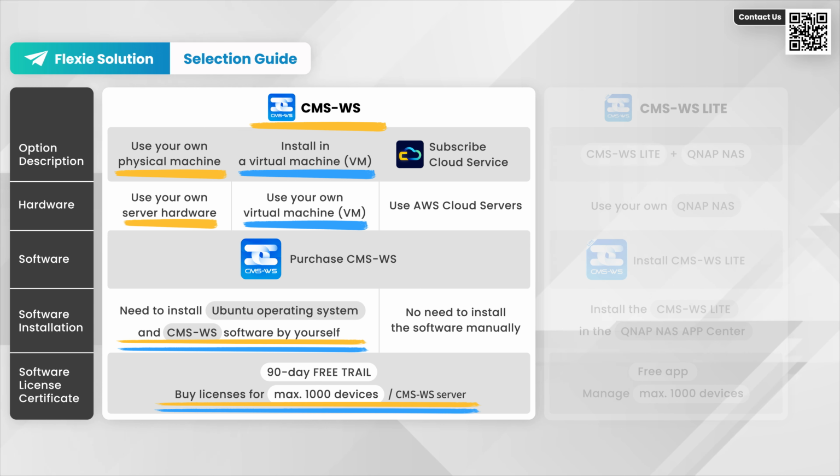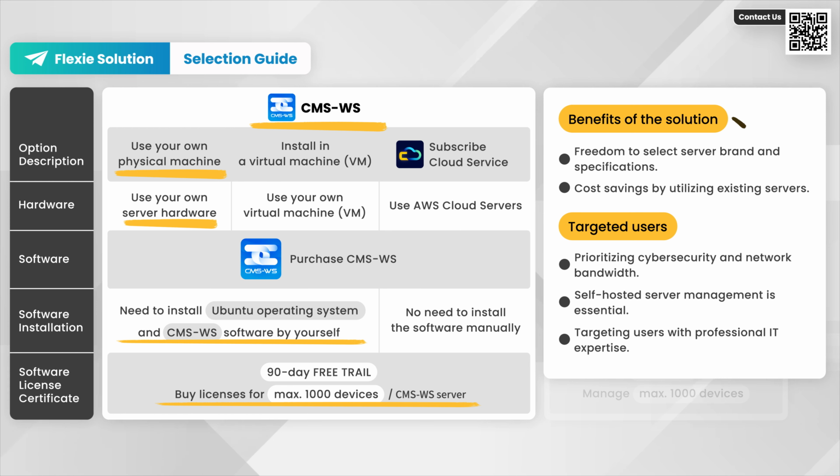The quantity of software license certificates purchased includes a 90-day free trial period, with the opportunity to acquire licenses for as many as 1,000 devices per CMSWS server. The advantages of using physical machines are, you can choose the brand and specifications of the server hardware yourself, you can use existing servers to save costs. It is suitable for, in consideration of cybersecurity and network bandwidth, those in need of self-hosted server management, users with professional IT expertise.